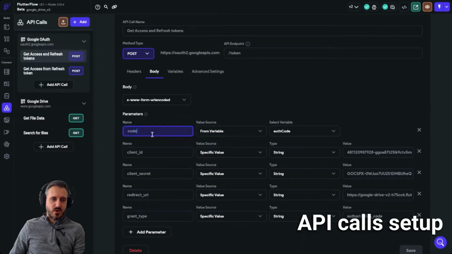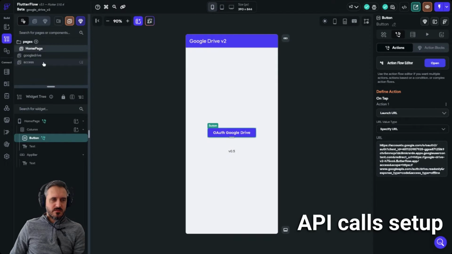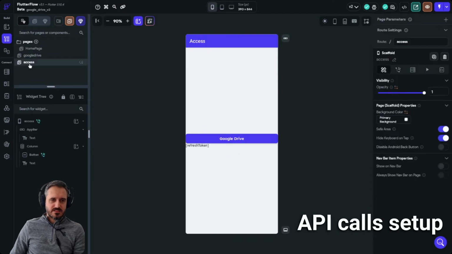We need the code, which is the authentication code that we are going to receive when the user authenticates. So what is the logic behind that? We are going to get into the details a little bit right now. So when a user authenticates, it will go to the access token.